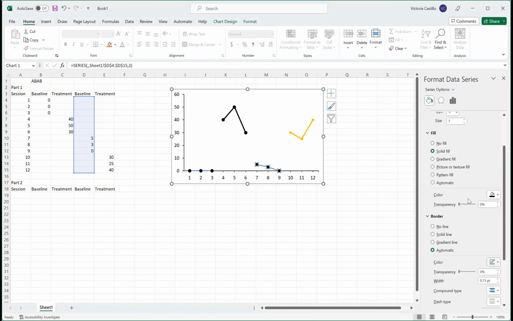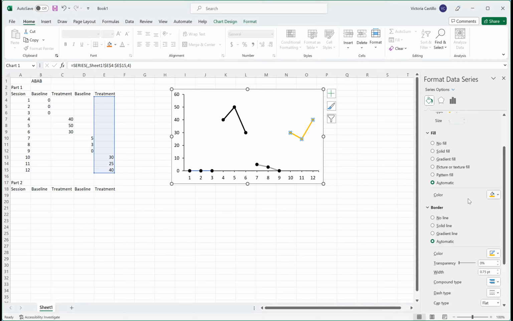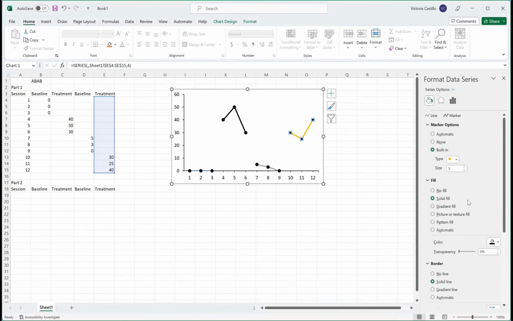So it's a little tedious, as you can see. But if you're able to follow along, it's not too complicated. It's a little bigger. Great. Now I need to format each line.